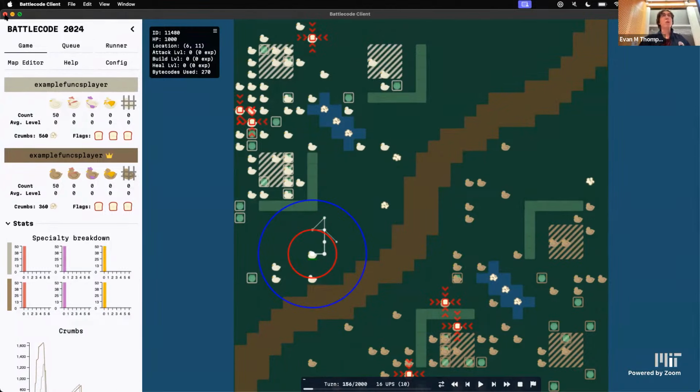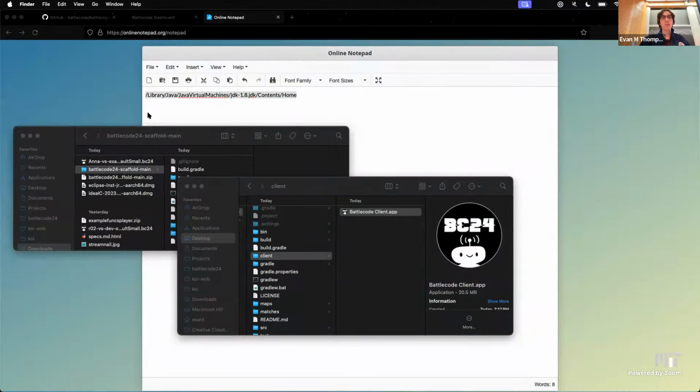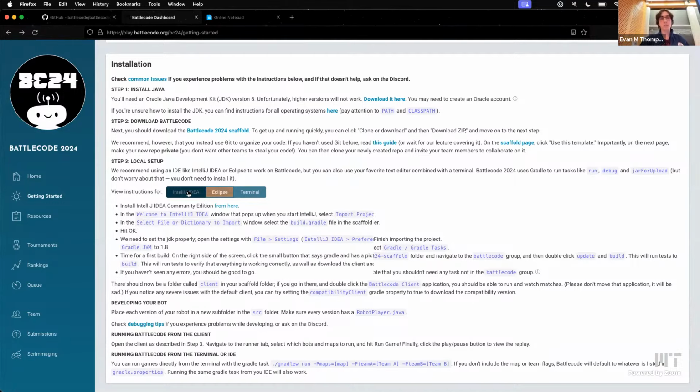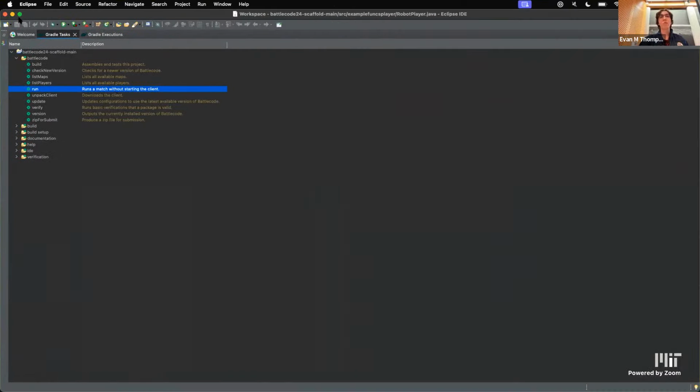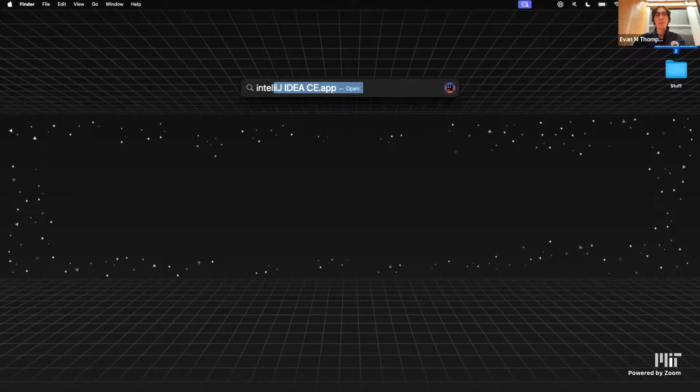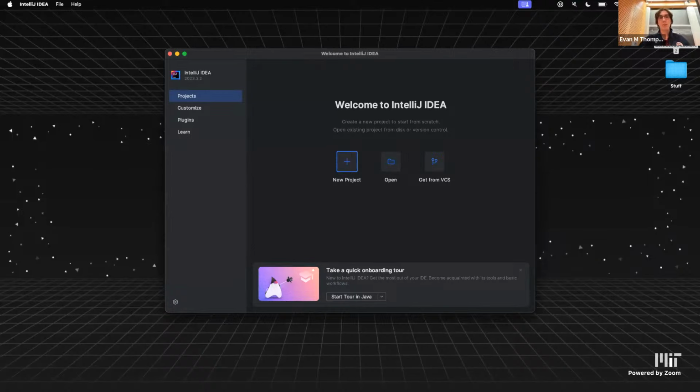Let's move on to our other IDE for right now. We also have some instructions for how to get it set up for IntelliJ. IntelliJ is another IDE for doing Java. It's very good. Let's see how to set that up. So let's open up IntelliJ. We have an installation link on our website, but I already have it installed.